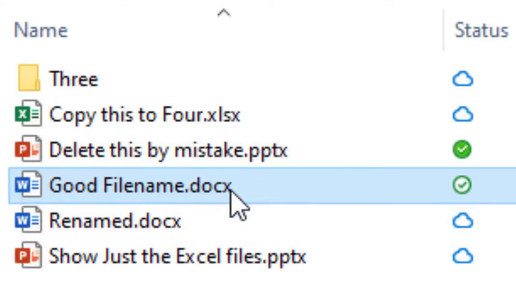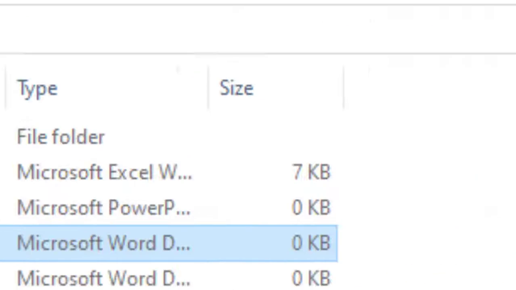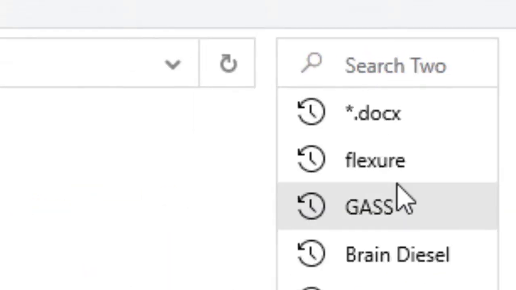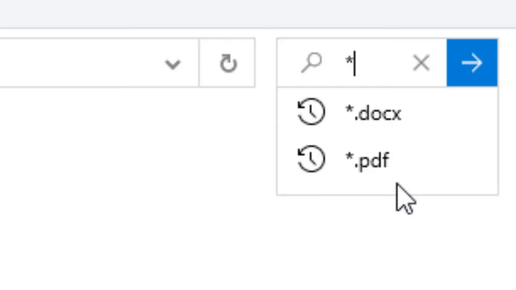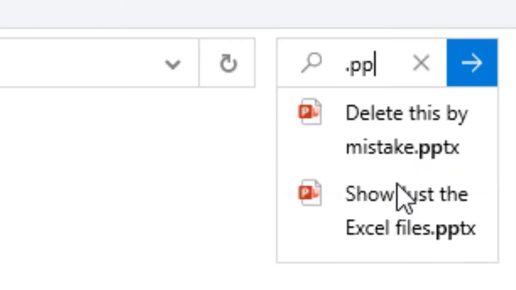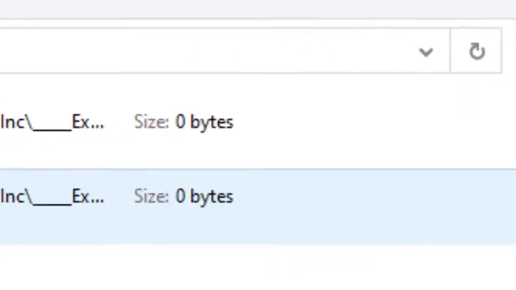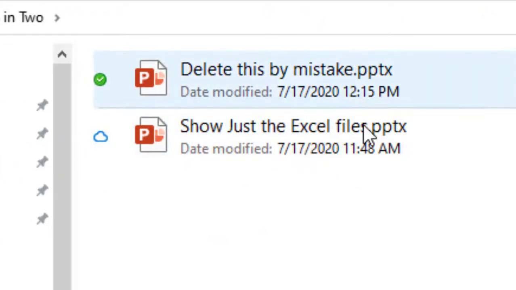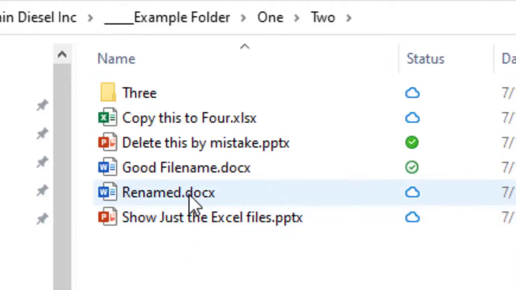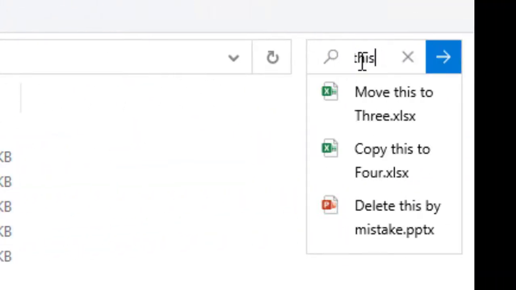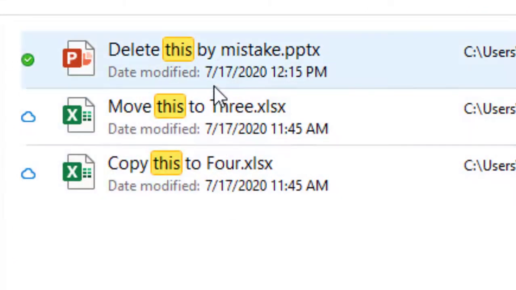If I want to find all of my PowerPoint files, under search, I can search for *.pptx or *.xlsx or *.mp3 or whatever you're looking for, and you'll find all of that type of file. If I know I'm looking for something with the word, I'm going to go with the word this: copy this, delete this, asterisk, this, asterisk, go. And there they are. Only the this files are found.